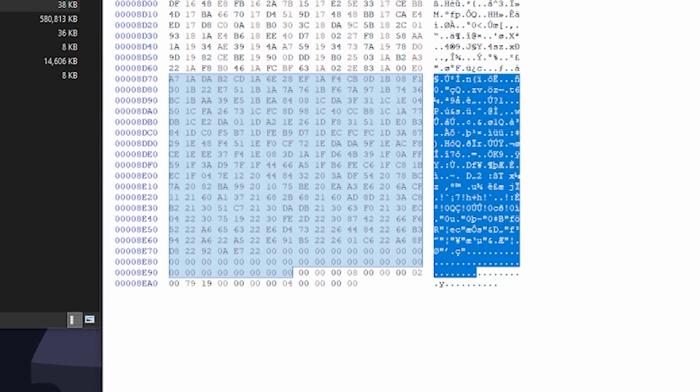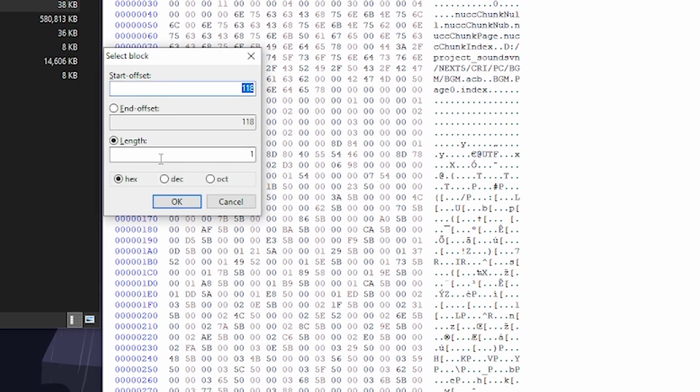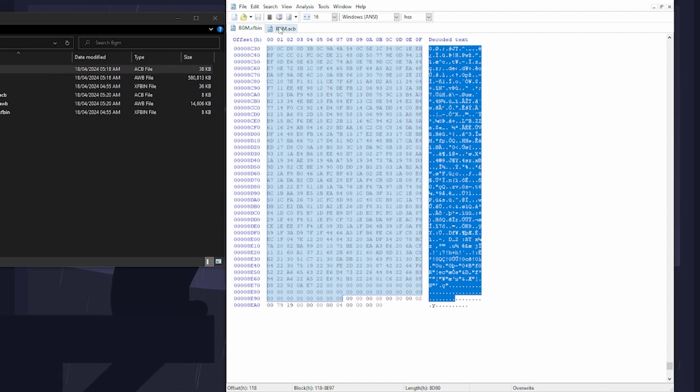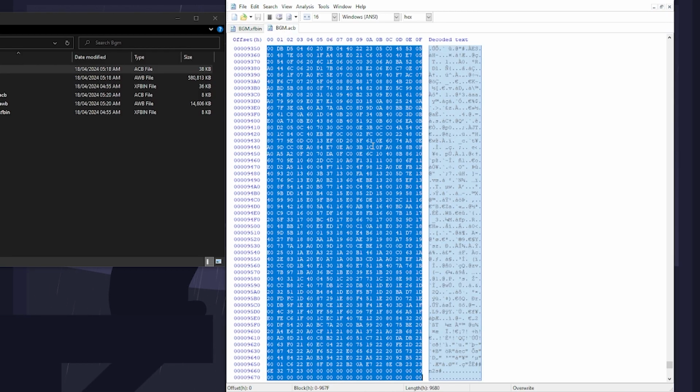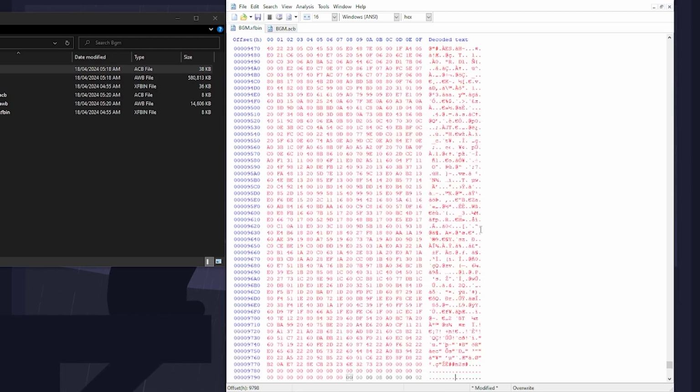So, let's go back up and do that again. Find @utf, right here. Click before it. Control E. Length, hex, and paste it in. And click OK. And as you can see, it's selected all the way up until 00000008. And then what we're going to do is we're going to go into this file, and we're just going to select everything here. And we're going to copy, and we're going to paste it into this file.